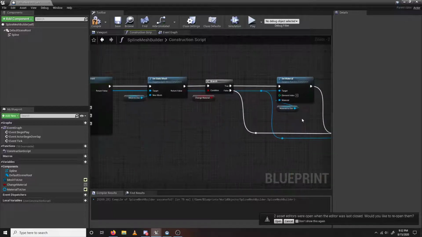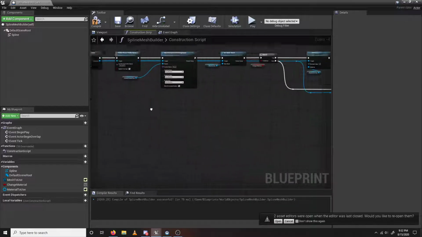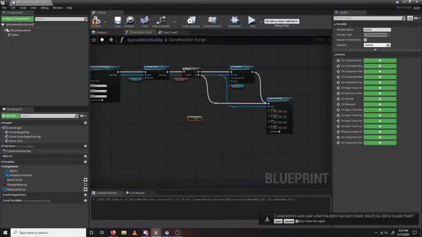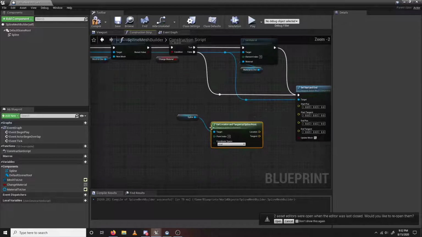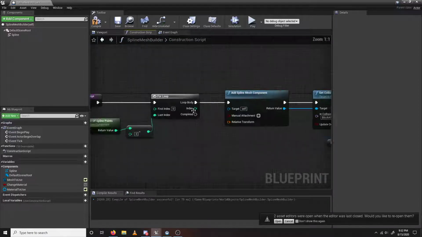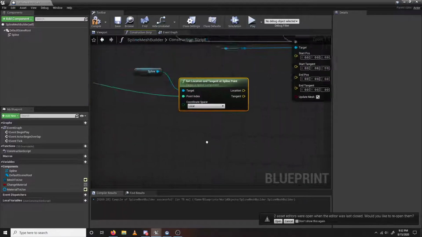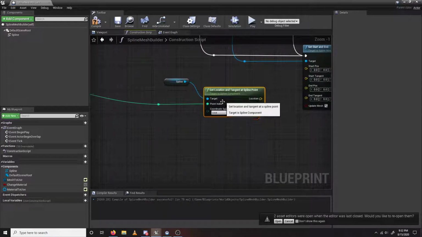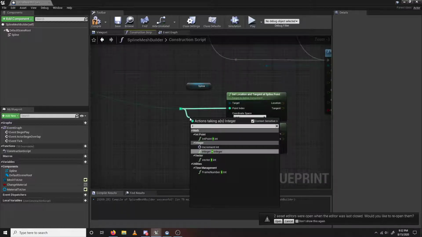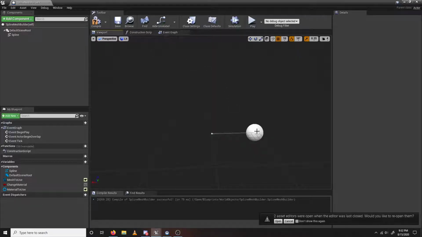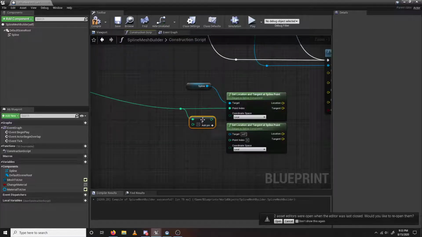Clean all that up. So next what we need is we're going to need a reference to the spline, and we're going to say get location and tangent at spline point. And from the index, we're going to drag off from the for loop and make a little thing down here. Copy paste that node, and then we add 1 to it, so we can get the current location and then the next location as well. And that's another reason why we do that -2 thing, because you don't want to go over the bounds of the actual object.